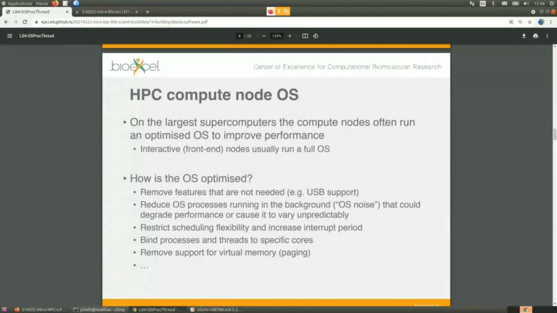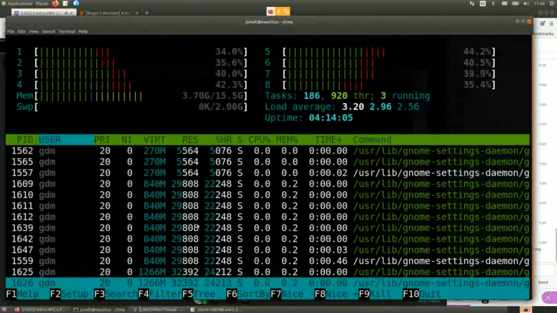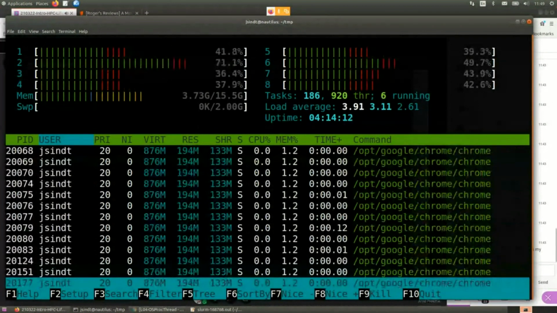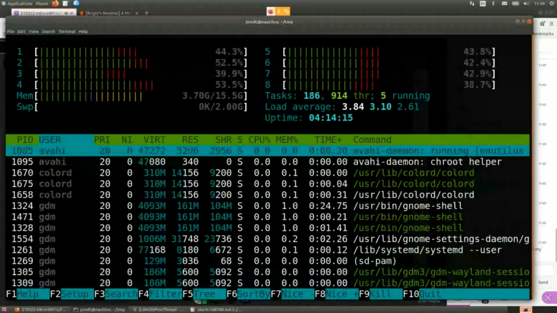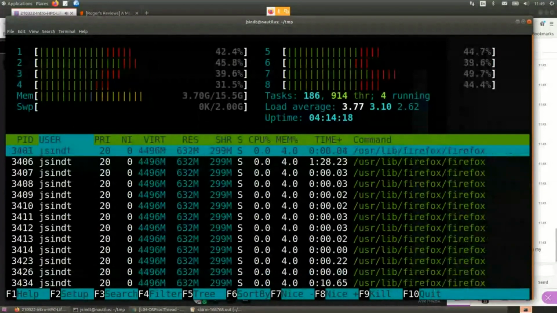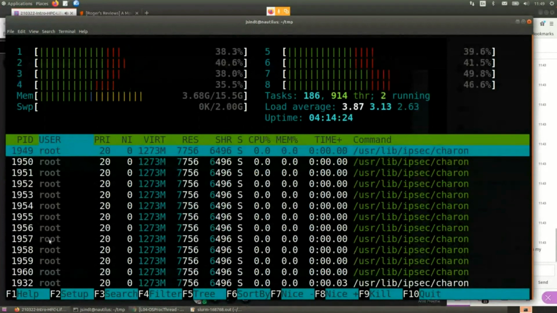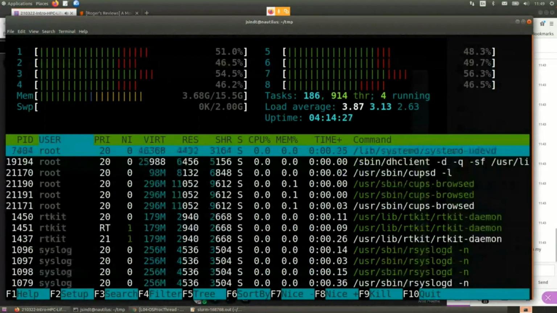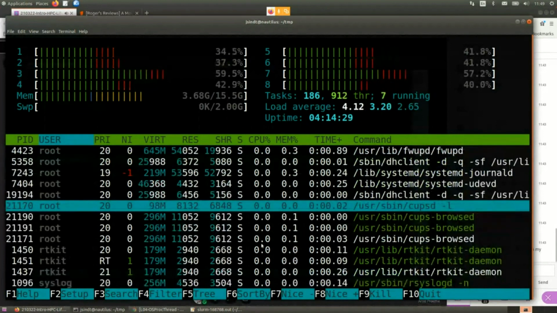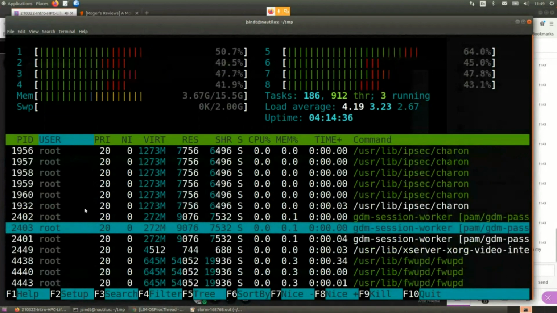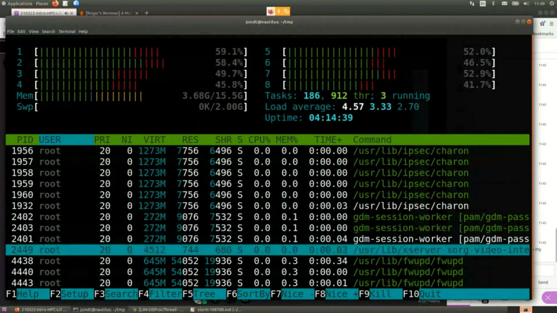On ARCHER2, the compute nodes will have a slightly different operating system than the login nodes. The reason for this is, going back to this picture, if I go down all the way to what root and the system is running, there are a number of processes that are run by root. This is mainly the OS, but also a number of system logs that are being written. All of these root processes are the OS running them, and some of them are quite useful for me.